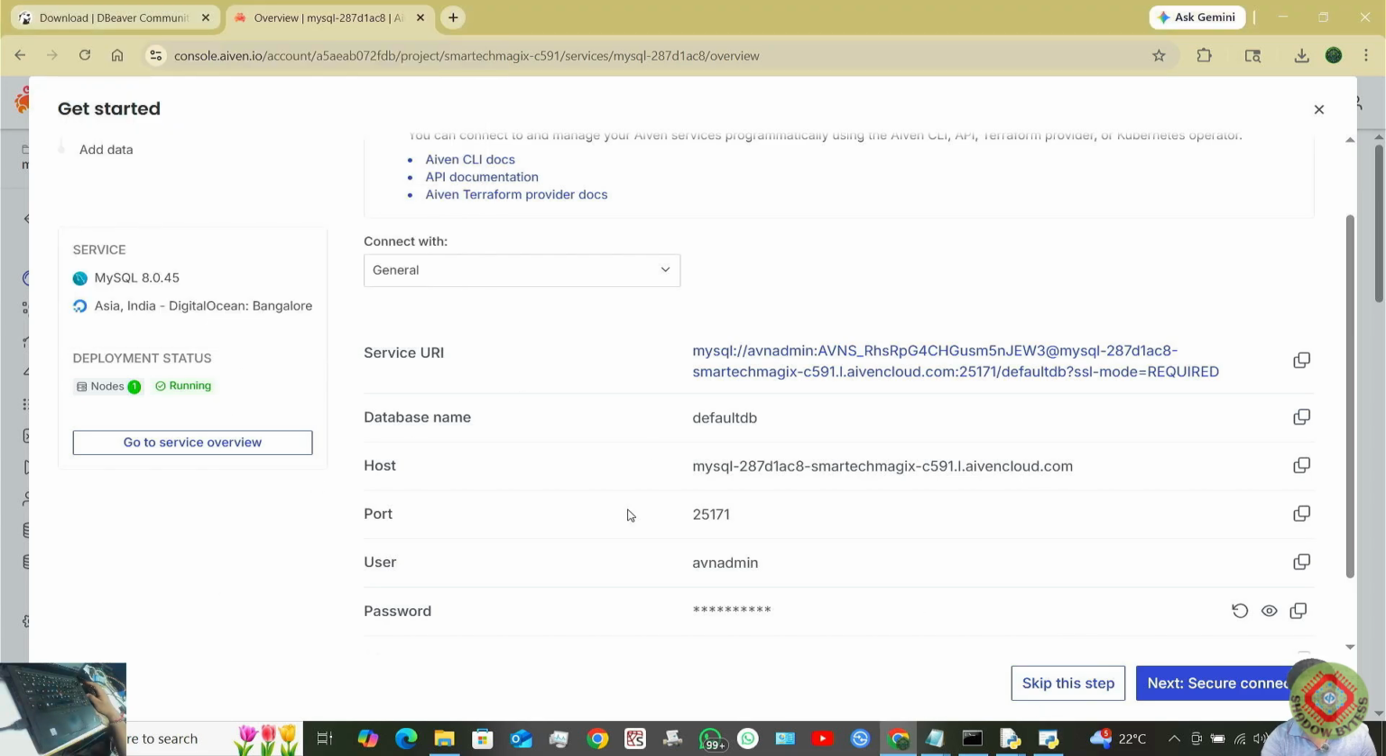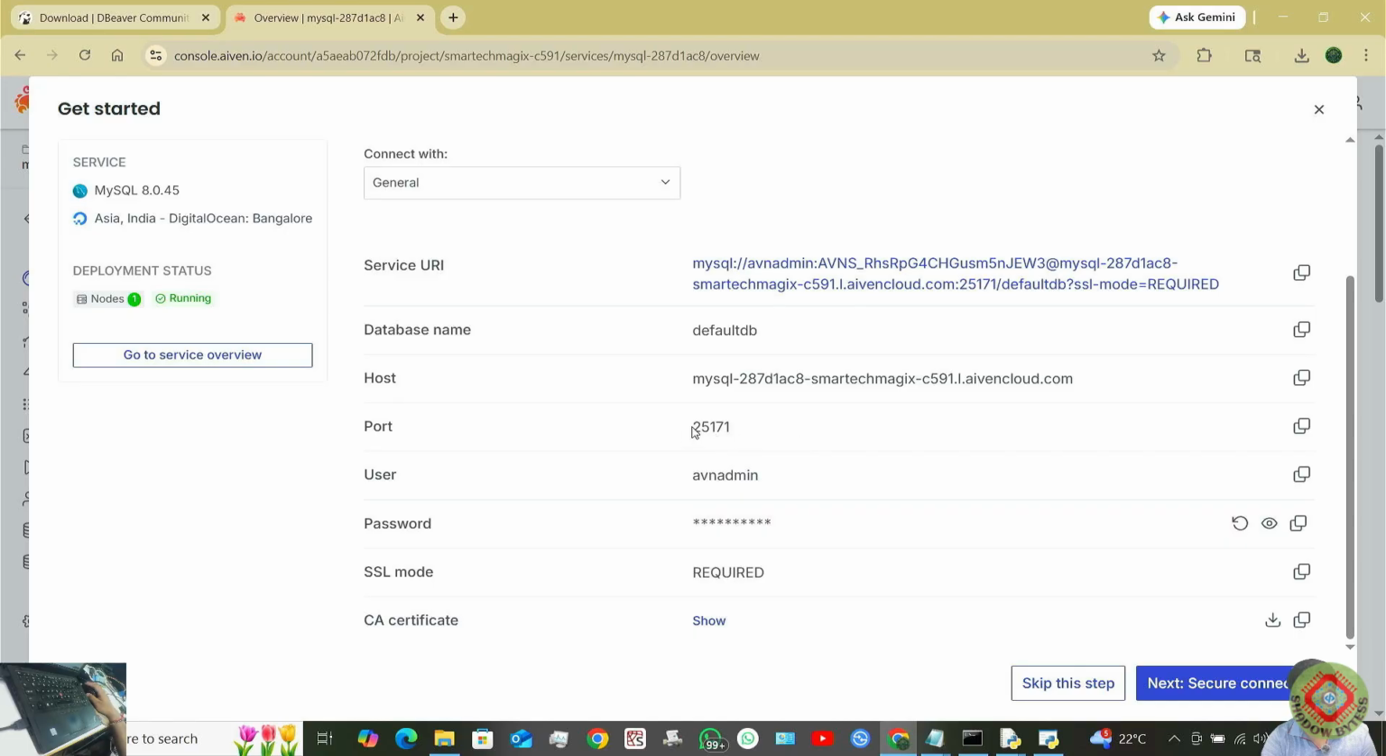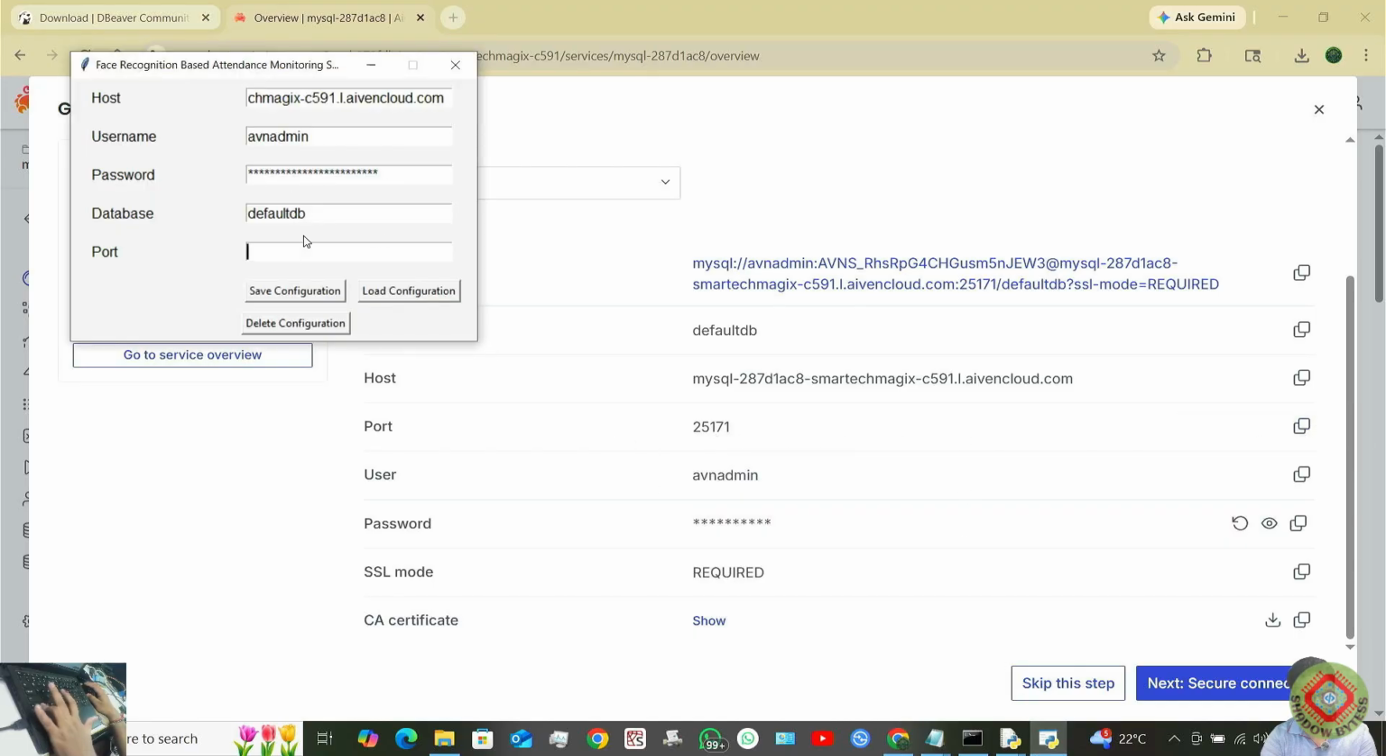Now you need to copy the port number, which is this one. Click here to copy the port number, and here press Ctrl+V, and the port number is added. Now click on save configuration, so that if you showcase the project next time, you don't need to fill up all these credentials. In that case, you just need to load configuration and everything will be loaded.